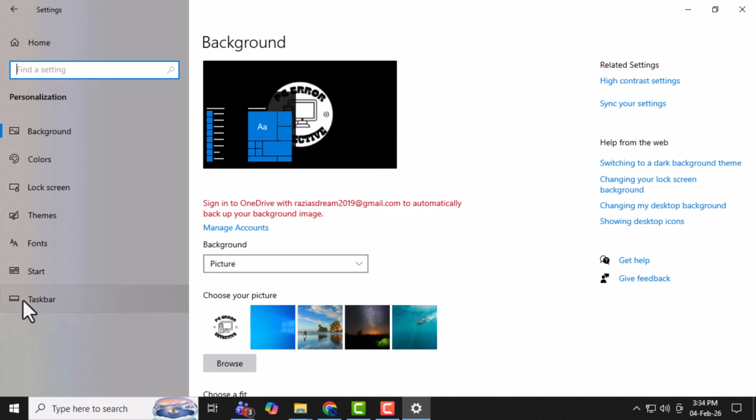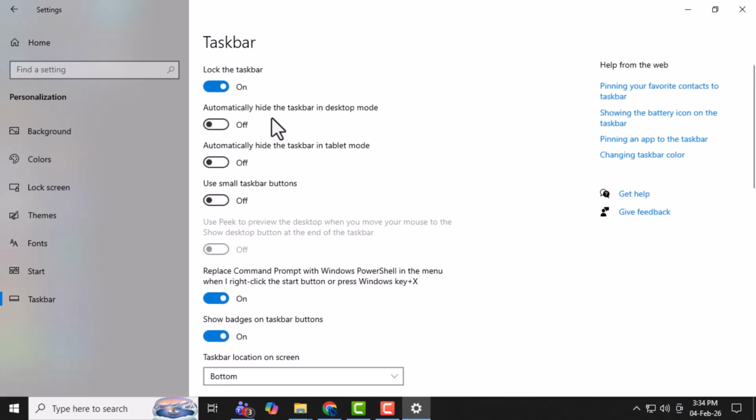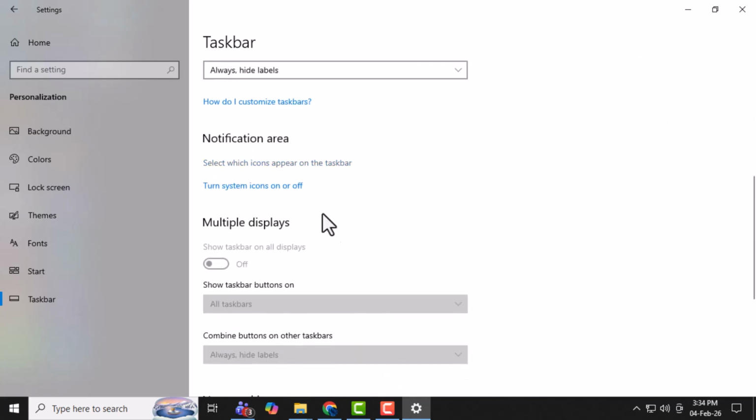Step 3. Click on Taskbar from the left panel. The Taskbar settings page lets you manage icons, notifications, and system tools that appear at the bottom of your screen.